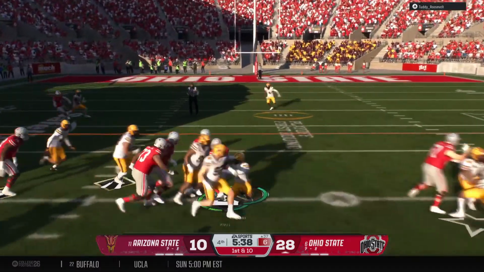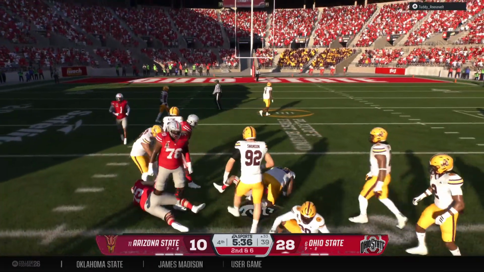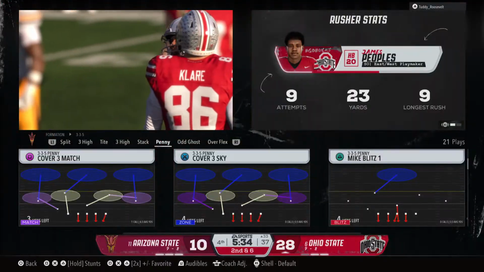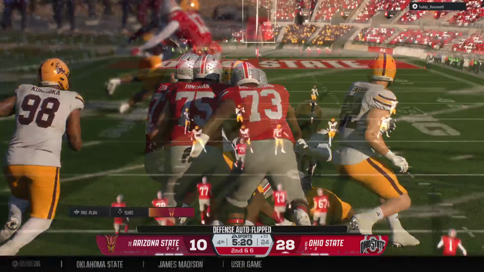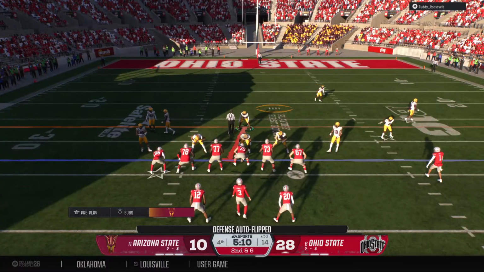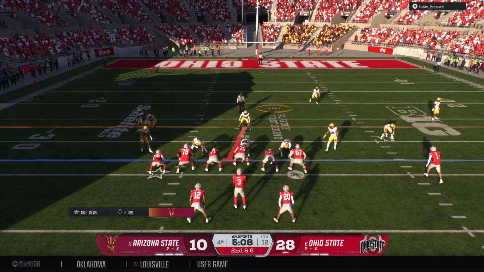Using the ground game here. Tailback has the handoff. It's exactly what you want to see as a play caller. You get positive yards to be able to kind of keep you on schedule as a play caller. That's all you can ask for. Good job up front and a nice run.